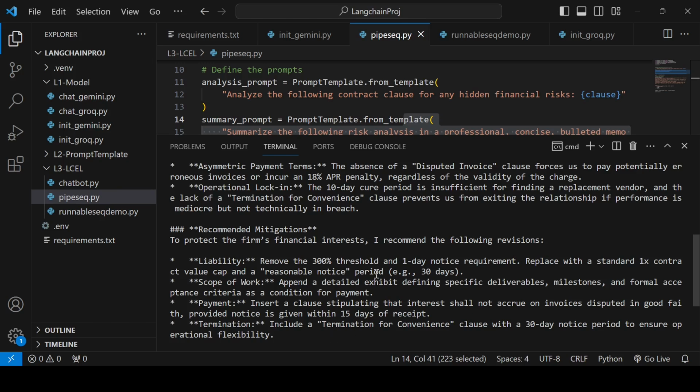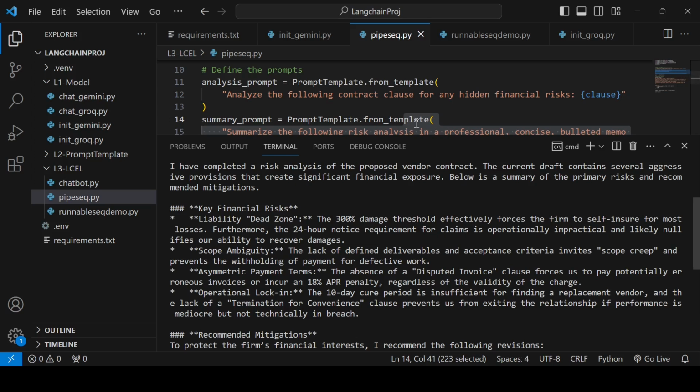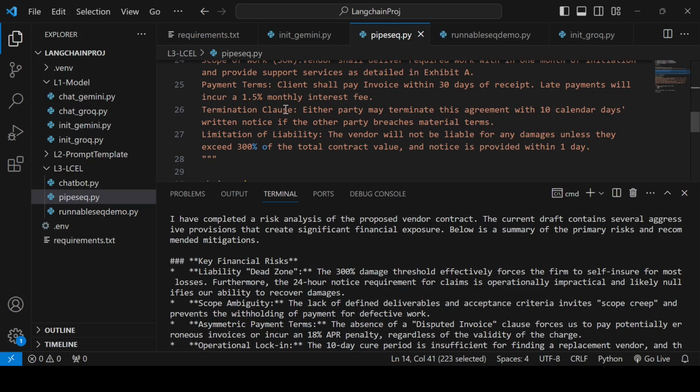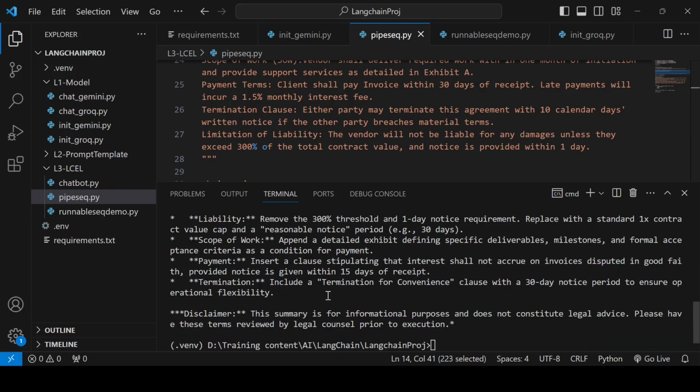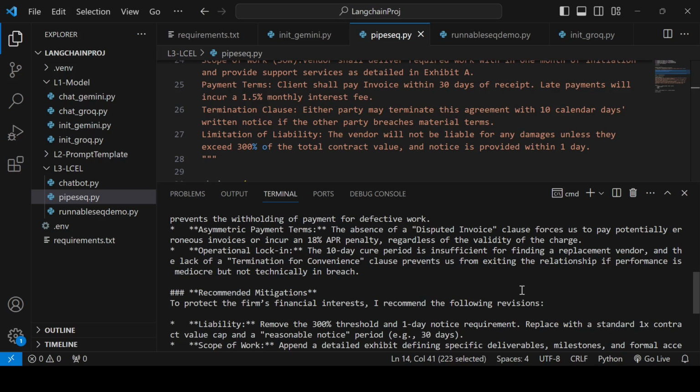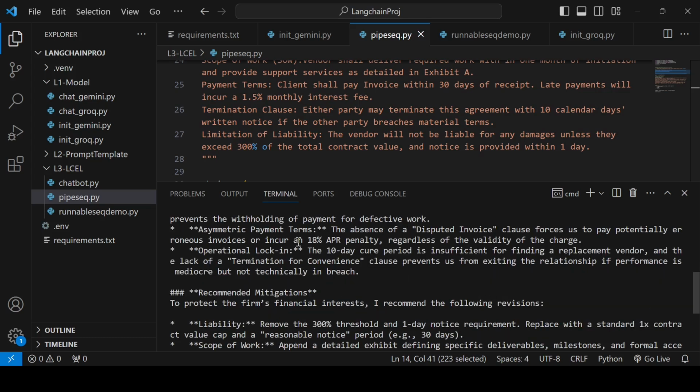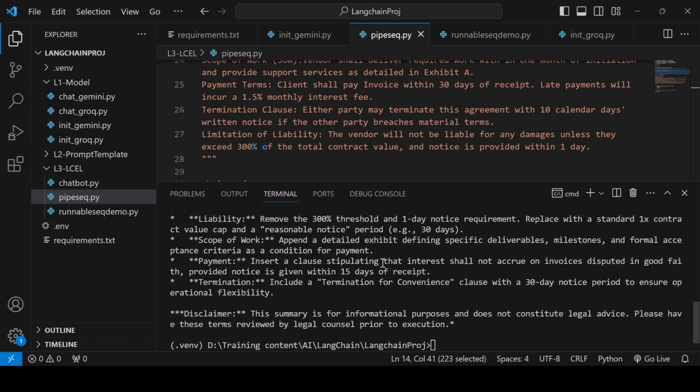So you get both, where it tells that you incur a 1.5% monthly interest fee. This is one thing. 300% of total contract value, that's what I see here. Something about those two. The 300% damage threshold effectively forces the firm to self-insure for most losses. Then 18% APR penalty it is saying. Then it is giving some steps to mitigate. So let's not go into that much detail. That is for the legal department.